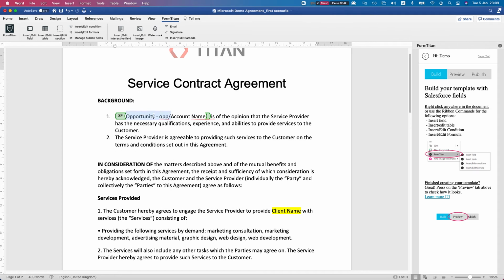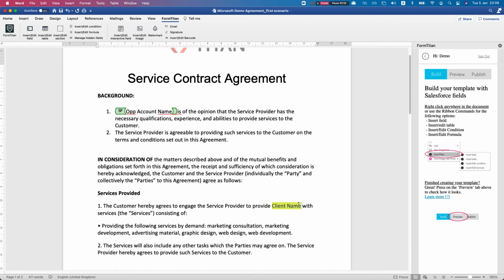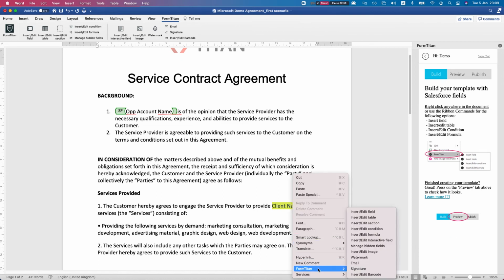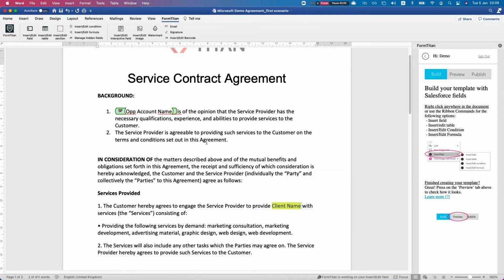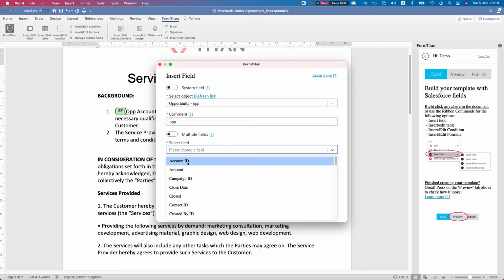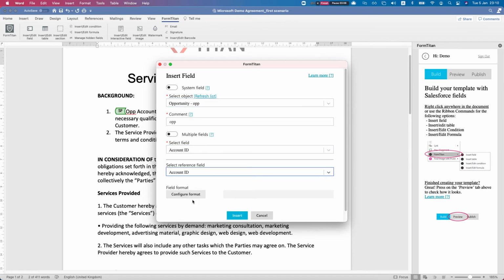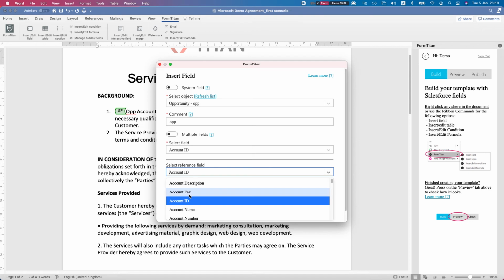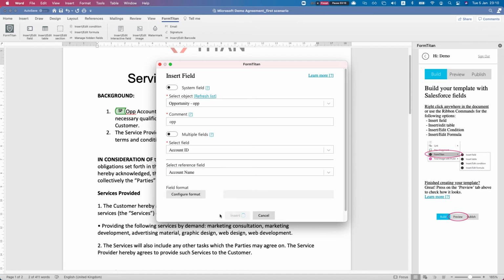Just a side note, you don't have to keep this as Titan puts it in. You can just override this and it will not change your mapping. So we'll do the same for client name. We will select the client name, and you can also go like this. We'll head over to Formstack Titan, insert edit field, and we will do the same. And we'll map in the account name.